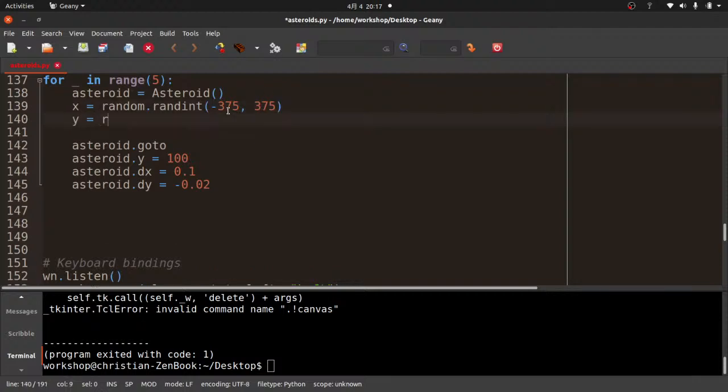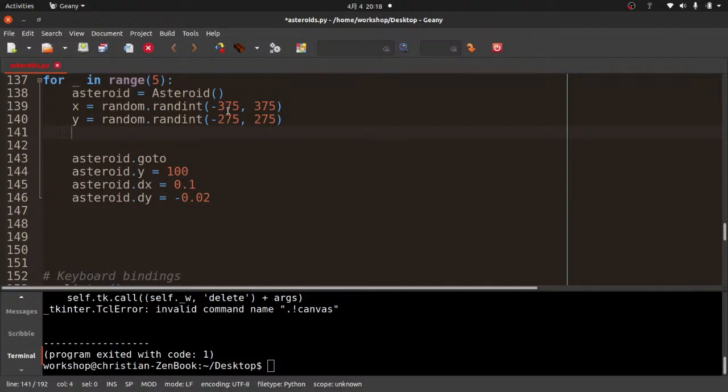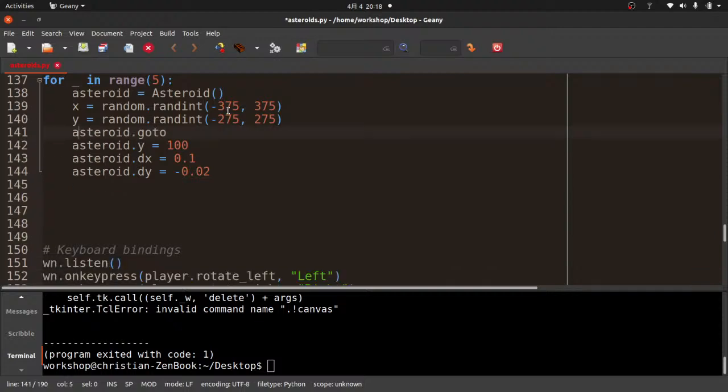y equals random.randint, negative 275 to 275, and we'll say asteroid.goto(x, y). Okay, and we're going to do the same thing.